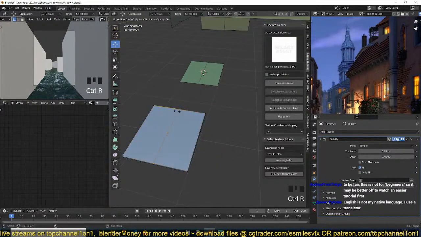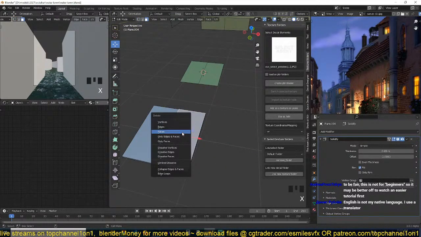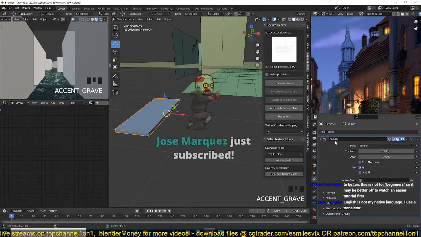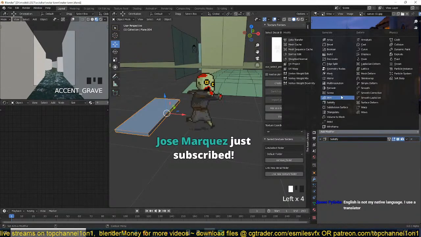So what I can do is just delete this part and use a mirror modifier.